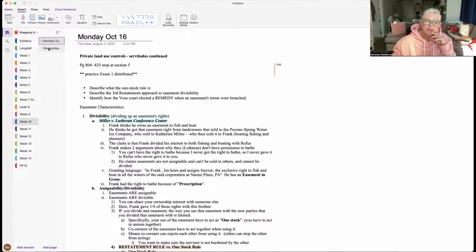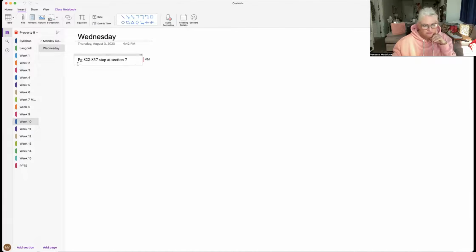And then Wednesday, I have Wednesday's assignment. Those are the pages I need to read. Obviously, I haven't done anything else on Wednesday's class, but I will go through the reading, find any cases I need to brief, and I will drop those right over here, where my cursor is, so I can reference the case briefs easily.